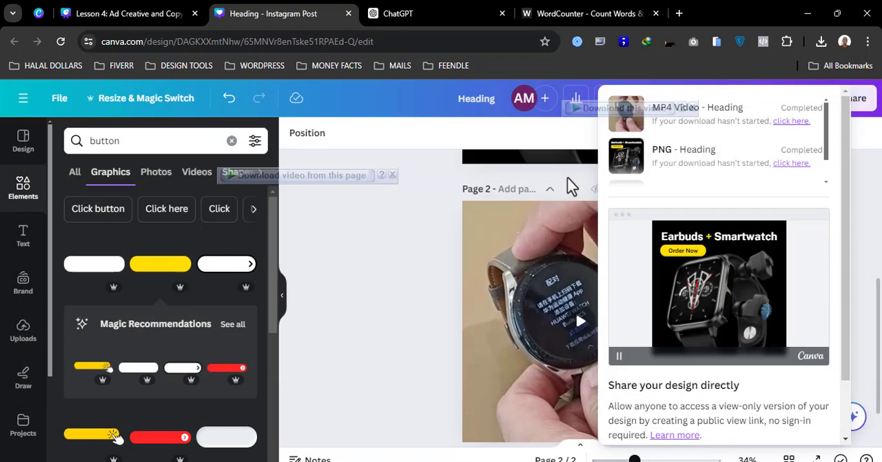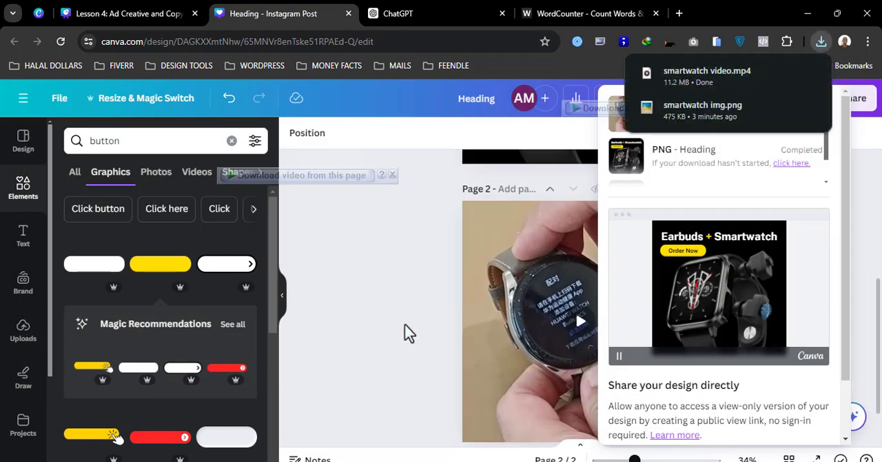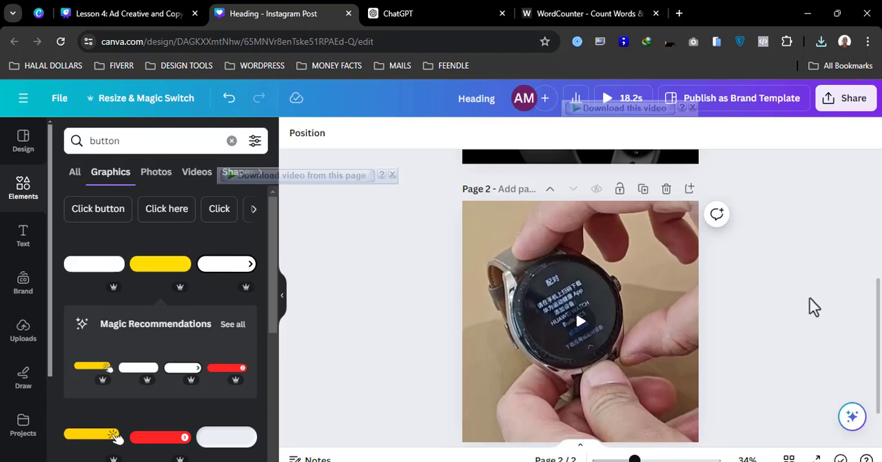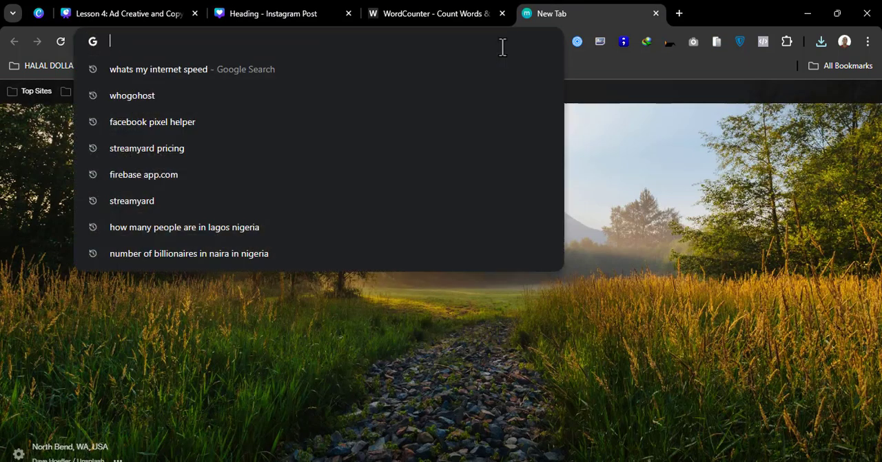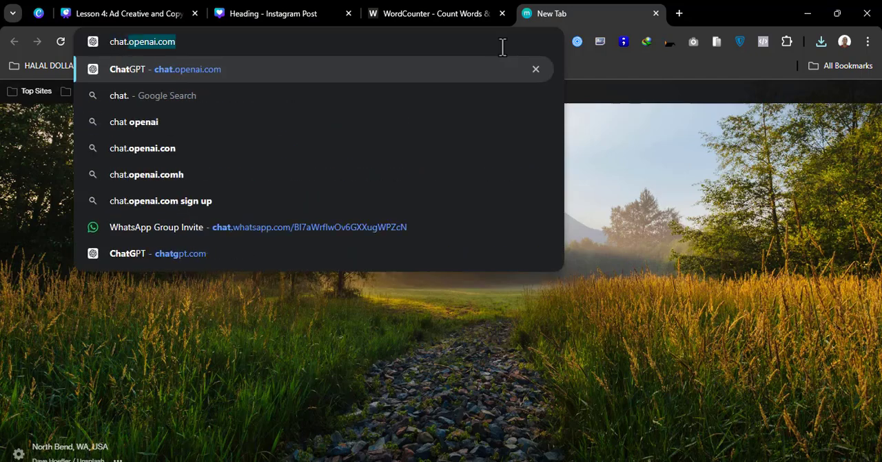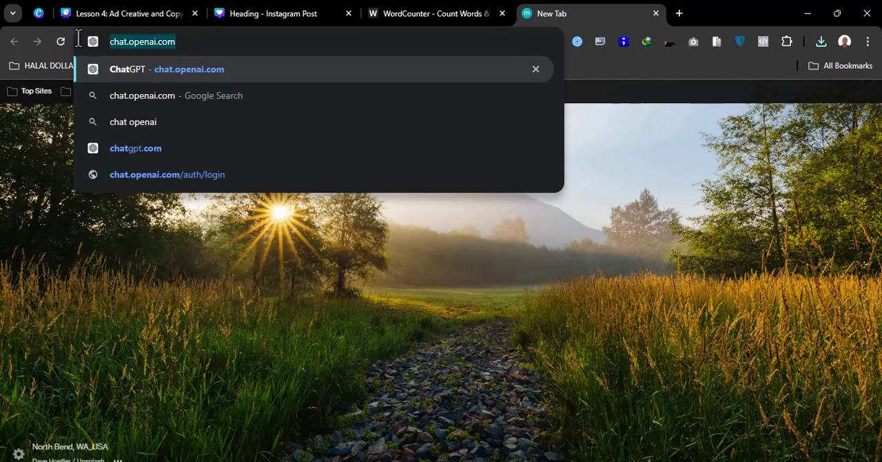So we have our image and we have our video creative ready. So with these two now, we are good to go for our ad creative. So the next thing we need to do is to work on our ad copy. For our ad copy, we'll be using ChatGPT to create it. So we'll go to chat.openai.com. So this is it, chat.openai.com.